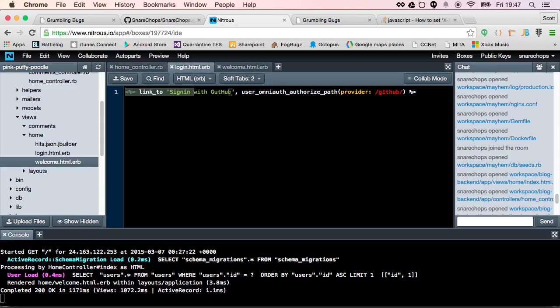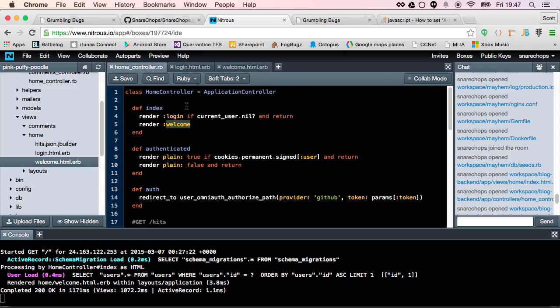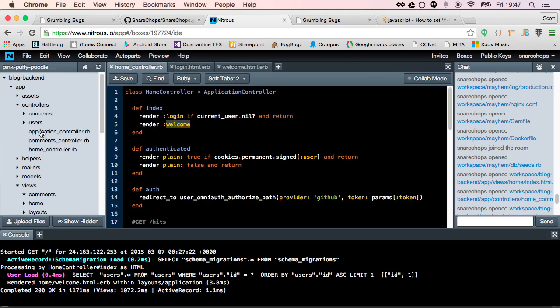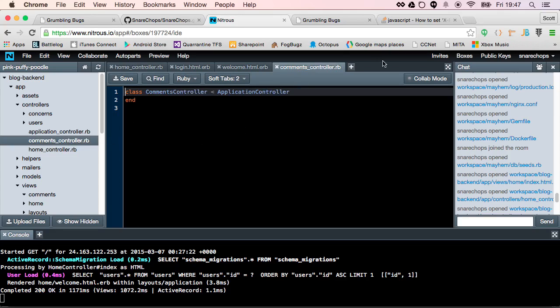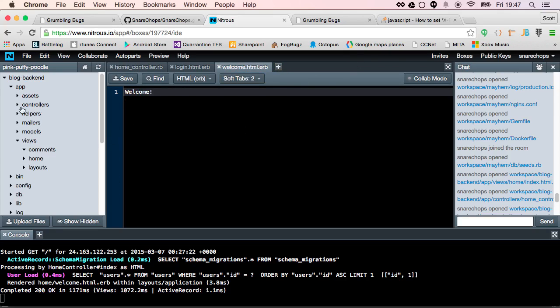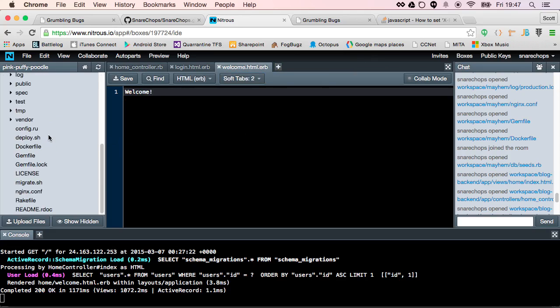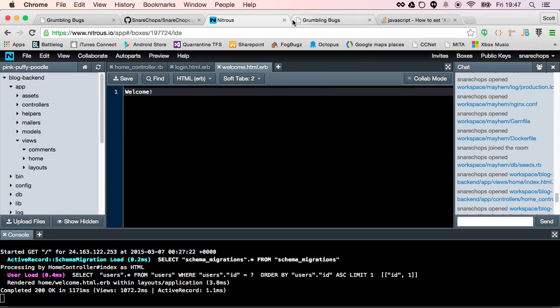The login view just has a link that says sign in with GitHub. User, OmniAuth, authorized path, provider, GitHub, stuff we've all seen before. And that's my thought at the moment. I also threw in a blank comments controller because eventually we're going to get to that. I don't know why, I was just running commands, like, oh, I could run this one too.